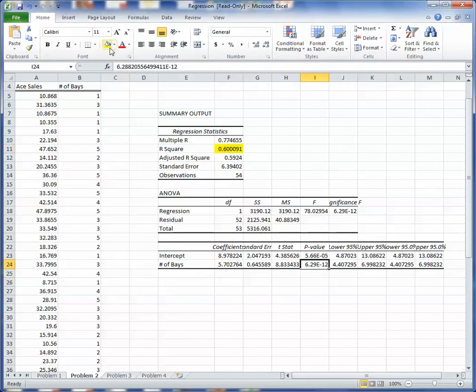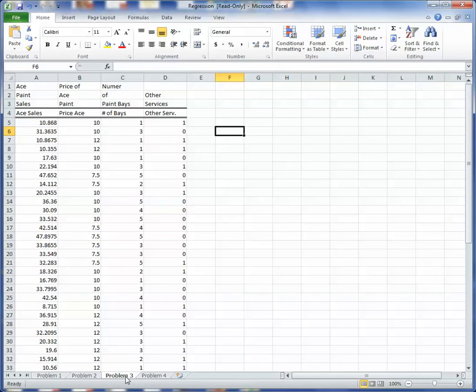Now a lot of times students get confused right here because they say, well, this is higher than 0.05. No, it isn't. Look at this e to the negative 12. That means there's 12 zeros outside going this way. Do you understand? Okay, so this means this is a very significant variable. So we're getting closer.